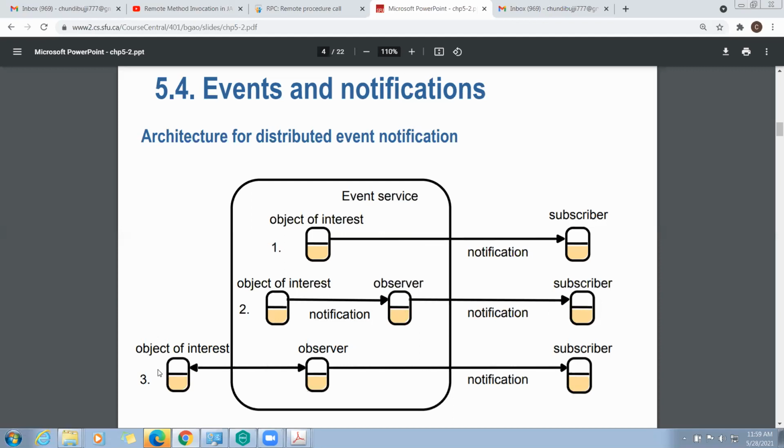In the third one, see here, these are not in the events list. This is about some other objects, external objects. This external object is related to the observer. Even though the subscriber is not subscribed to this object, still the observer is sending the notification to the subscriber. Okay, this is about events and notification. This diagram represents the architecture of distributed event notification.